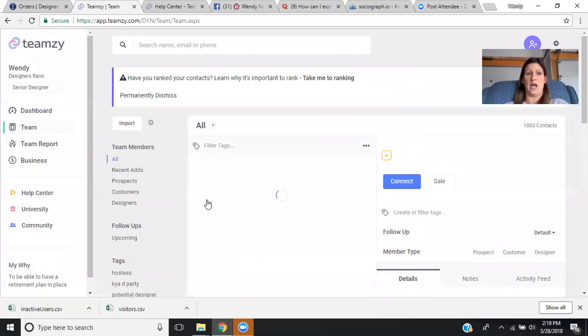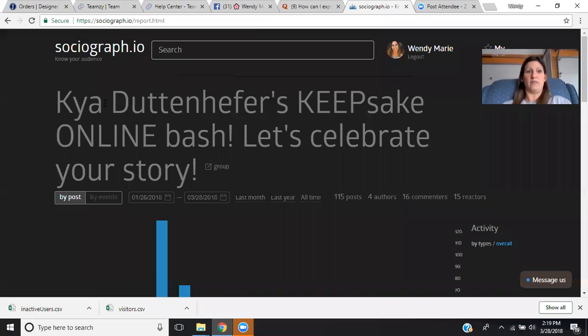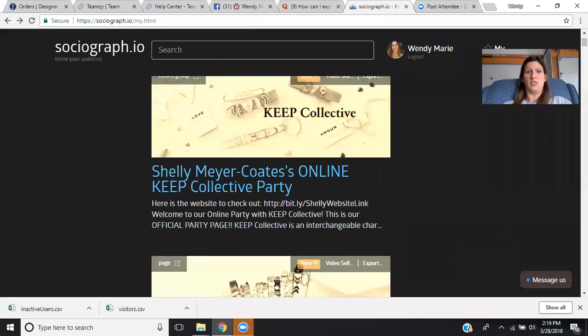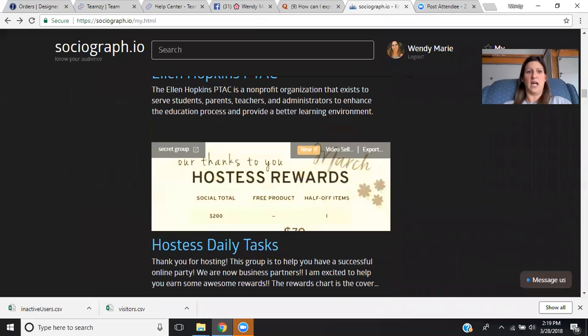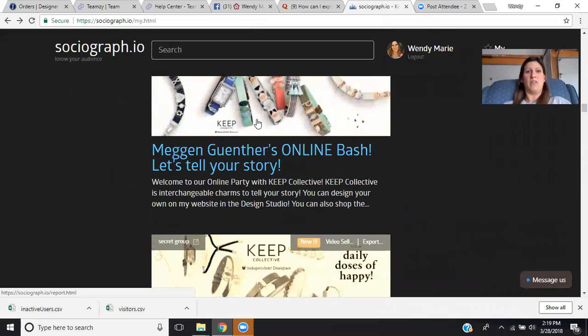Now, that's how easy that was. I just entered all of those contacts, and then I'm just going to go back to my sociograph. This pulls up all of my pages and my groups, and then I'm just going to go to my next party. So I just did Kaya's, and then I'm going to go down and do Megan's. That's how easy it is. I wanted to share that with you.